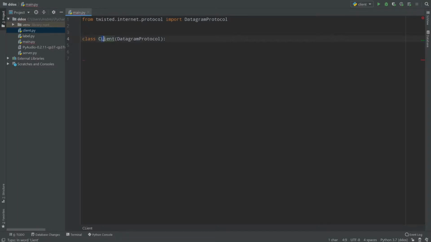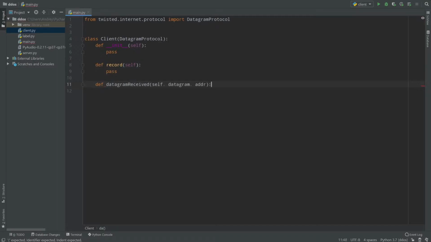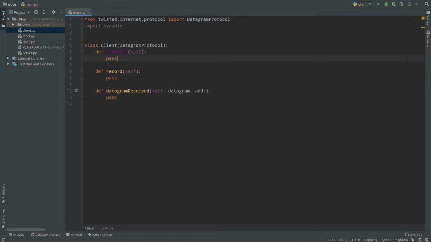Then Client like that, and we need three functions today. First of all, a function called initialize, then a function called send data, or record, let's call it record, and then a function called datagramReceived. So we have three functions right here. First of all, initialize, but actually in Twisted it's better to use the startProtocol function, so I will just use startProtocol. For Twisted protocols, it's just like initialize. It's the function which starts our protocol. Then we have a record function for our voice. So when I speak, I will use the record function, and then datagramReceived receives data.